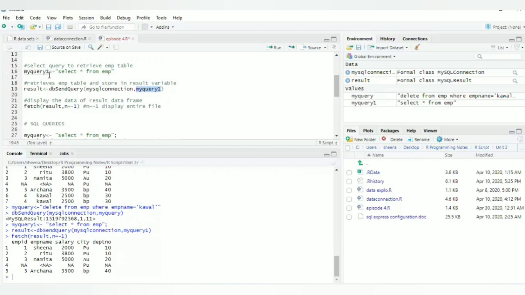So in dbSendQuery, you can write the myQuery1 variable. This is a variable name. You can write any variable name. Here you can write any query. Whatever query you write, it will execute that query. I hope that you have understood.